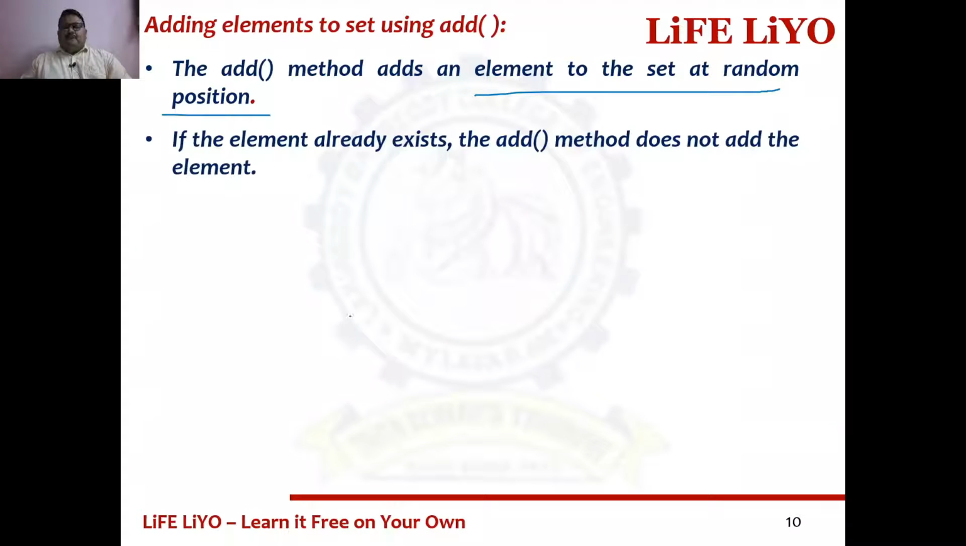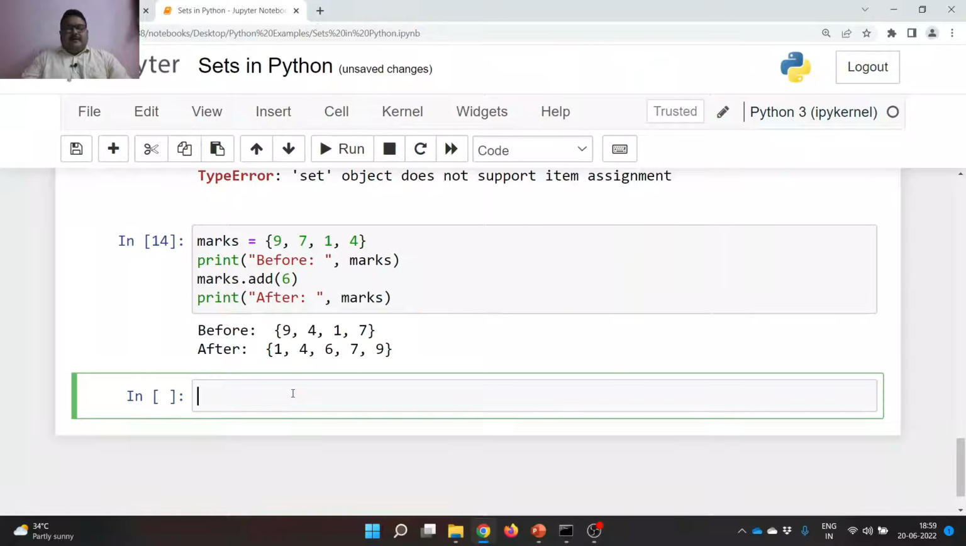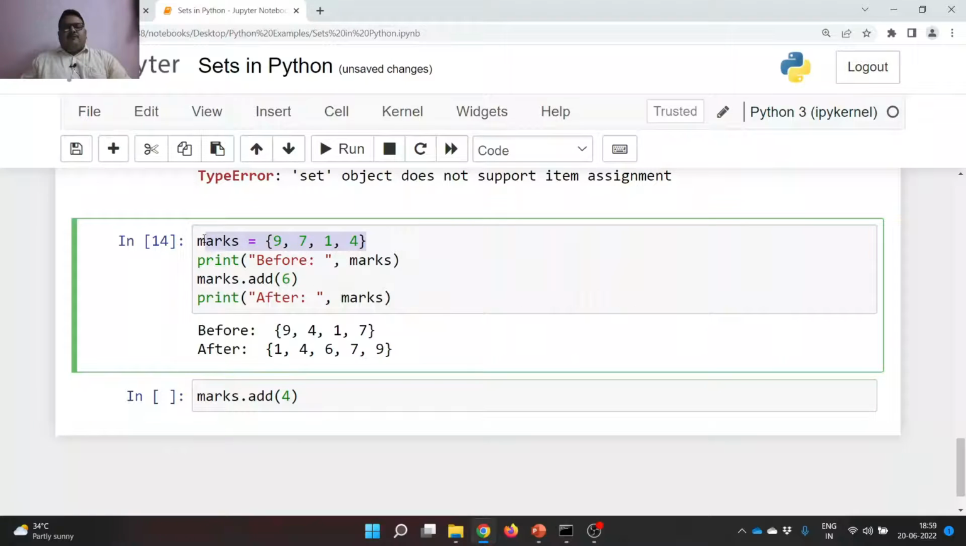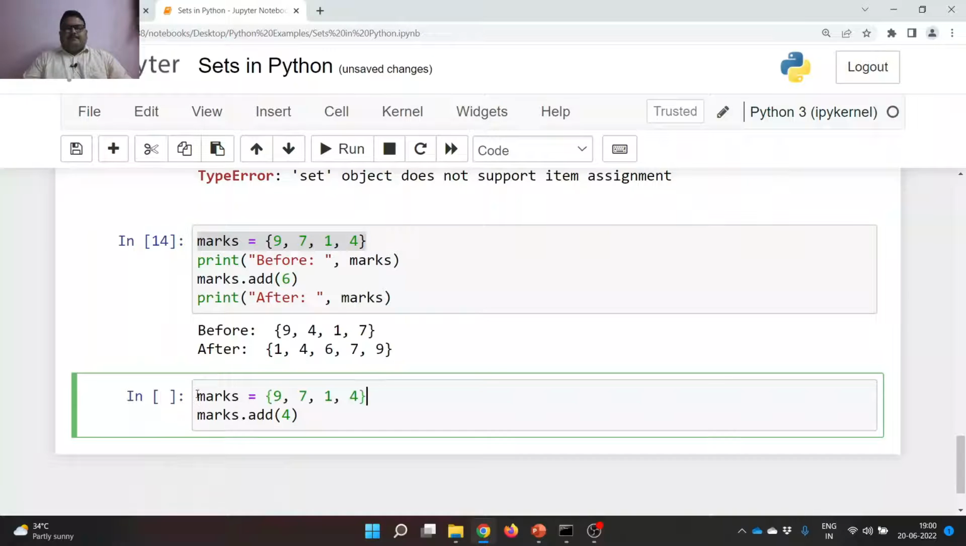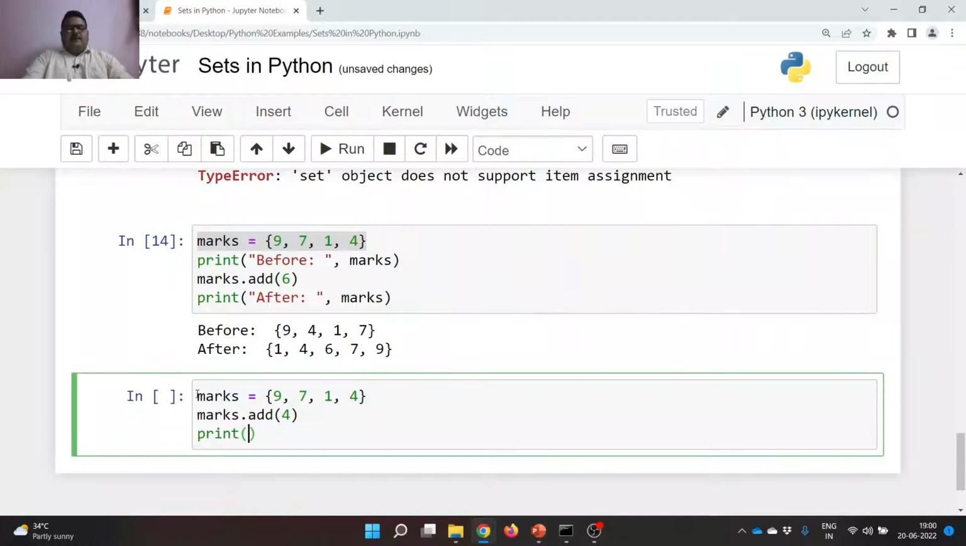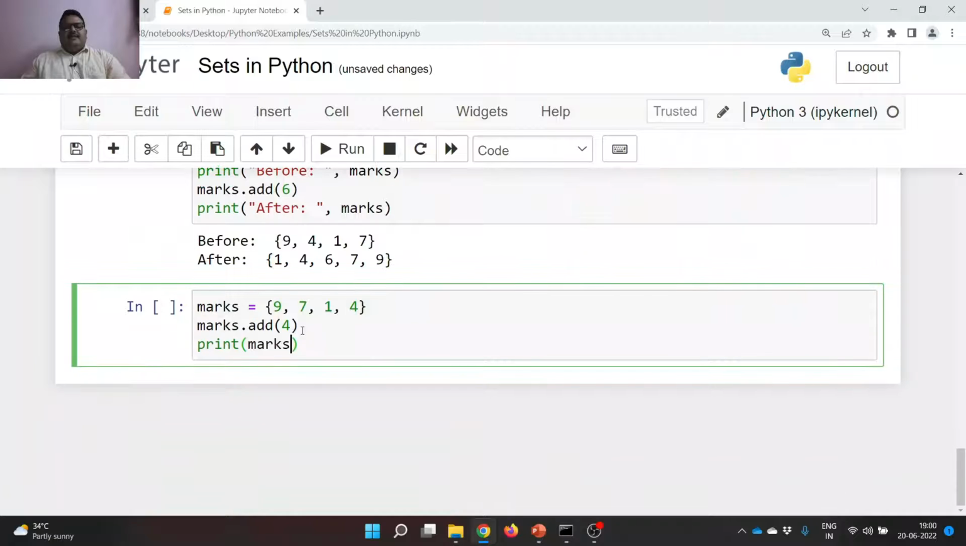Now what will happen? Marks dot add of 4. Does our marks consist of the element 4 in this one? Okay, let us try. Print of marks. Is it going to add this 4 to the set, or is it going to keep it aside? What is expected? It is going to keep it aside. That is, it is not going to update the set.